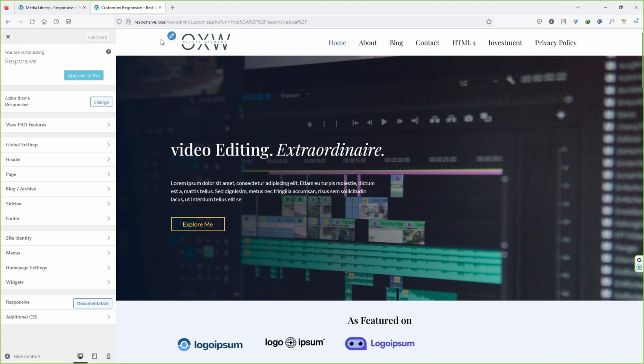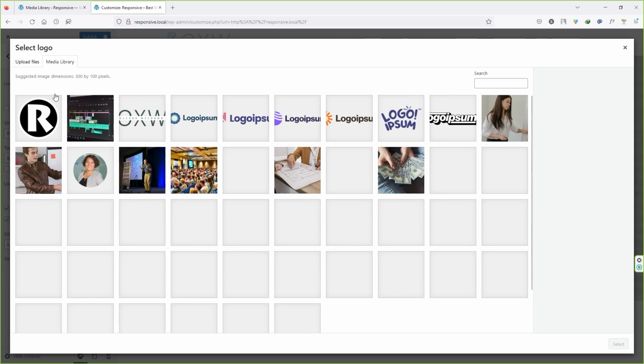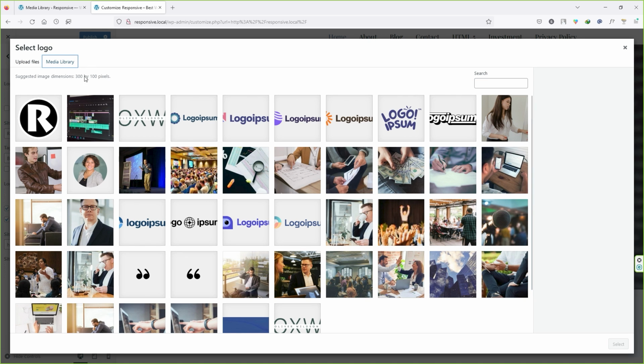Okay, so now let me show you how you can customize your header section. To do it, click on this pencil icon. When you hover your mouse over any section, you will see the pencil. Click on that. It will take you to the logo section. If you want to replace this logo with your own logo, all you have to do, just click on remove logo and upload your logo. You can upload by clicking on upload file. You can upload your logo from here, or you can go to the media library.